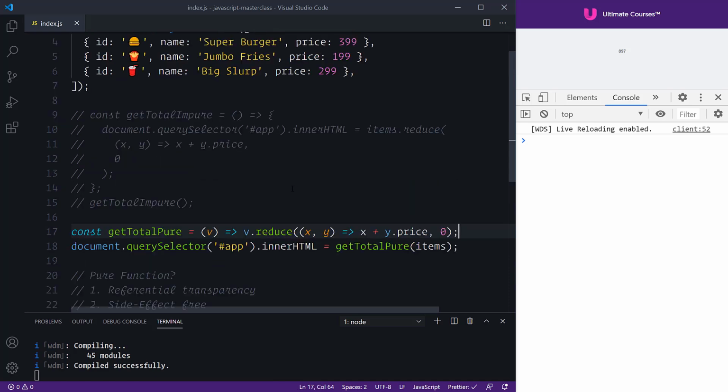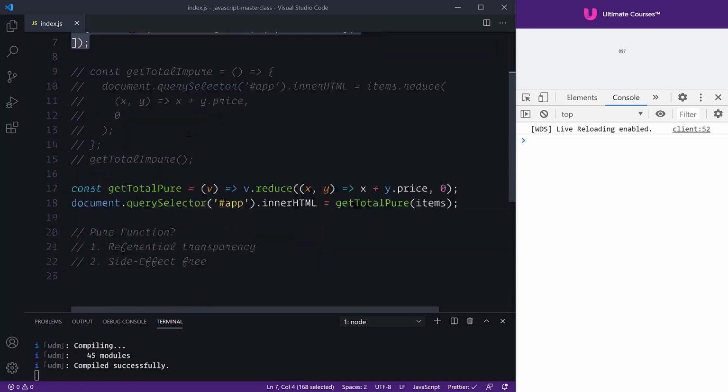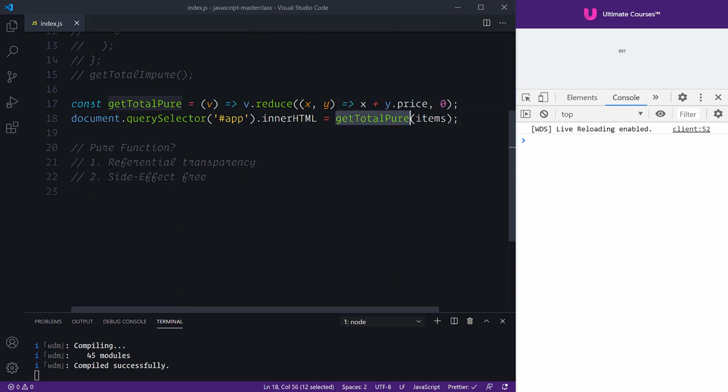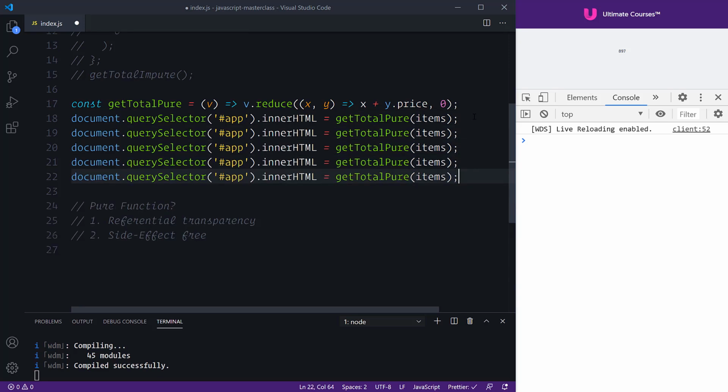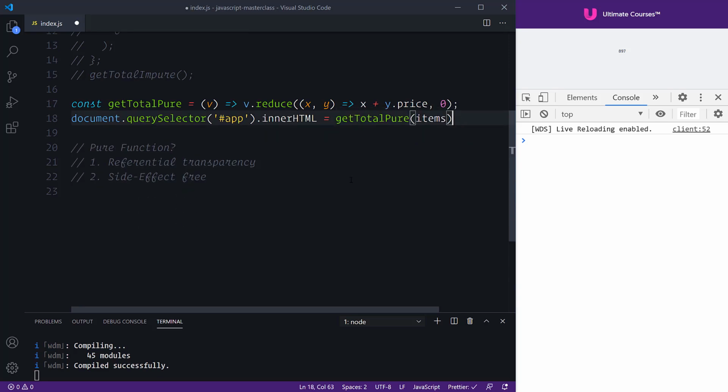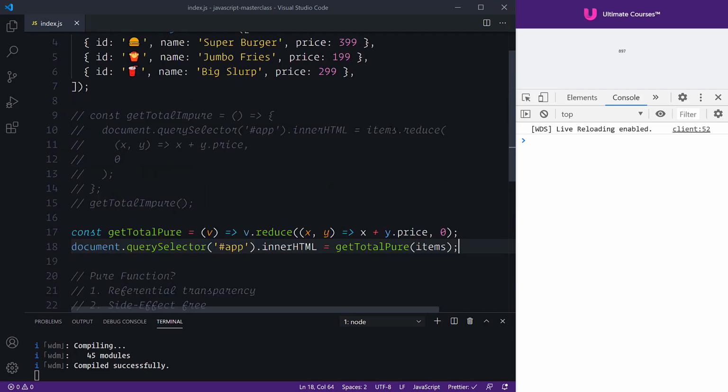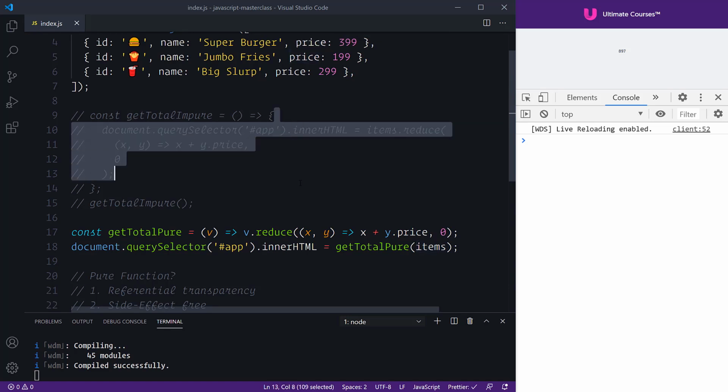We'll have a quick recap. We take our array, we pass it into our get total pure function call, and because it's pure, we could use it as many times as we like, and we still get the same answer. In the impure version, we simply referenced it from above, so we were actually creating an impure function by referencing a variable outside of the current function scope, as we did with the document as well.